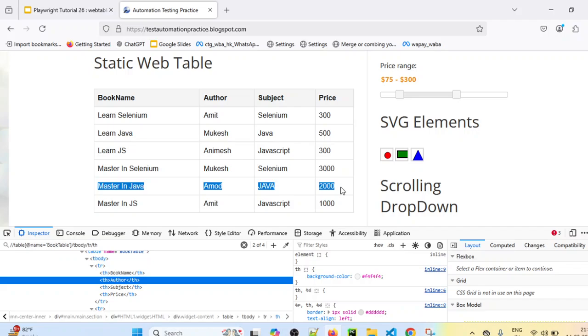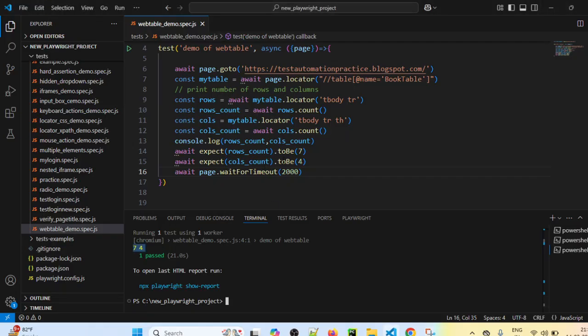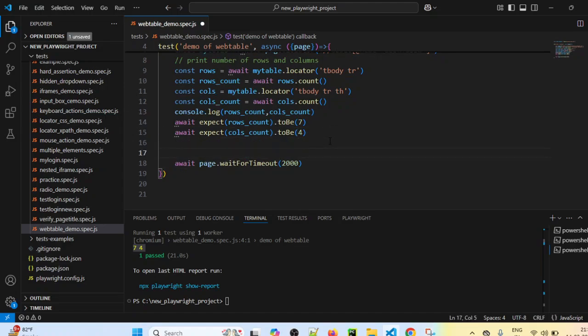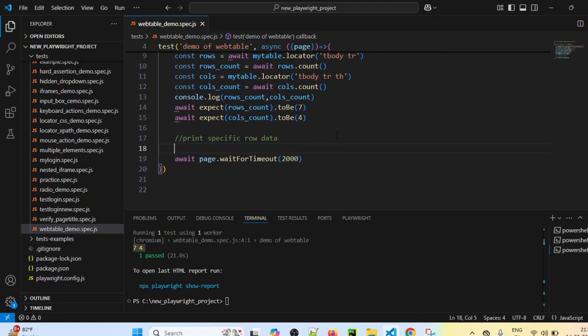So to perform that action, let's go to our Visual Studio Code again. What is my next step now? To print a specific data. So I want to print row data from a specific row. So for that, in Playwright, we can use rows filter as well. There is one function called the filter function, by which we can simply filter with some condition. We can store the entire row in one constant after using the filter.